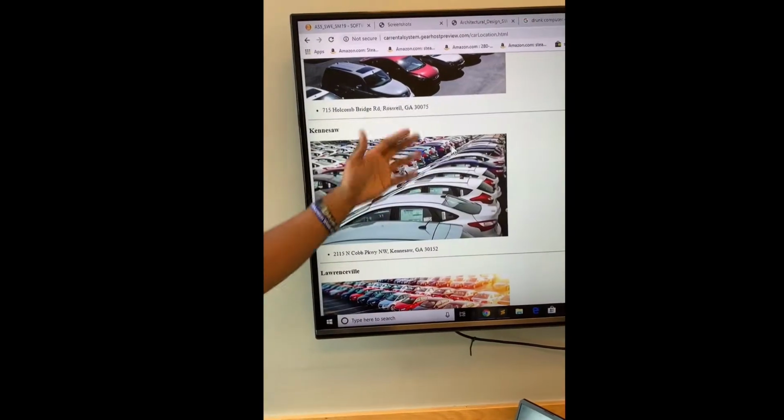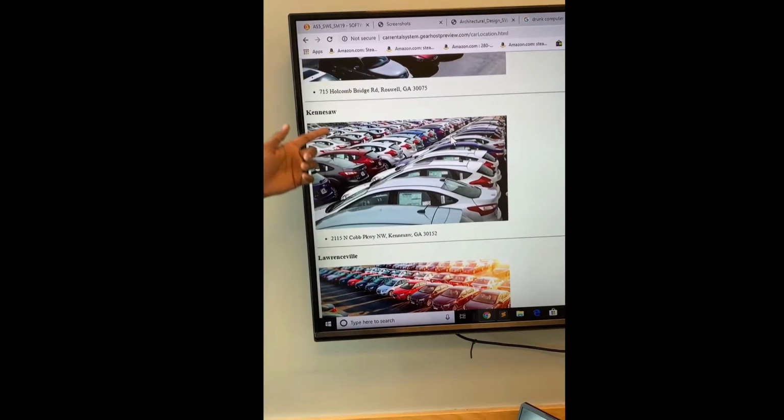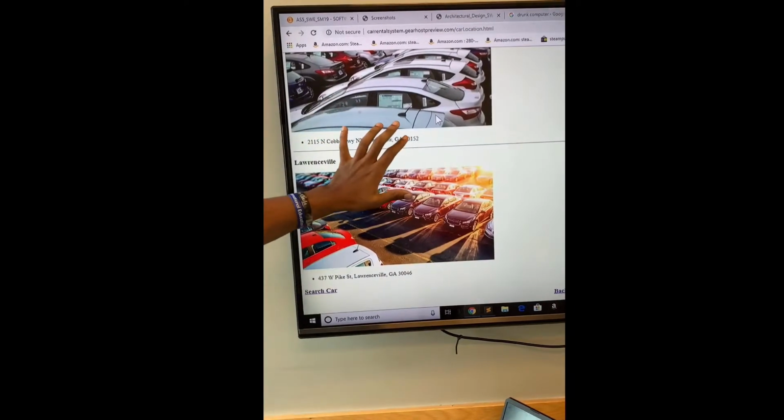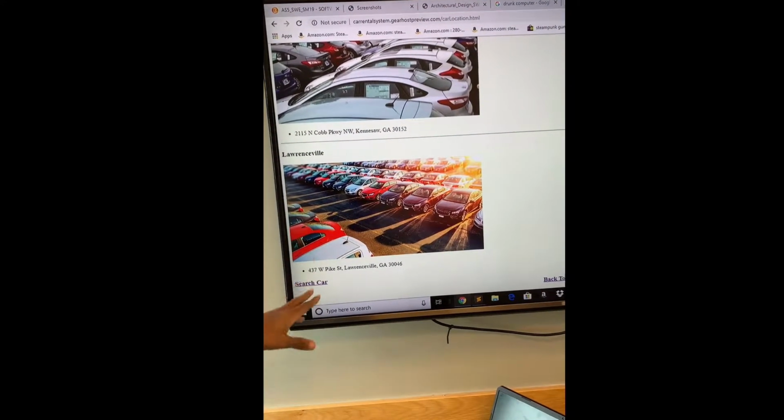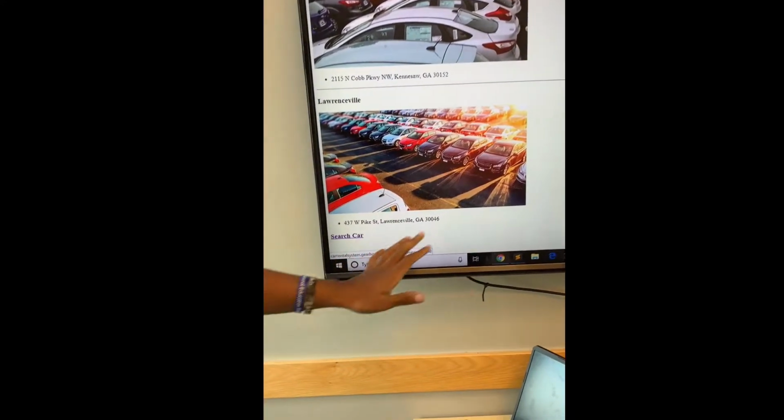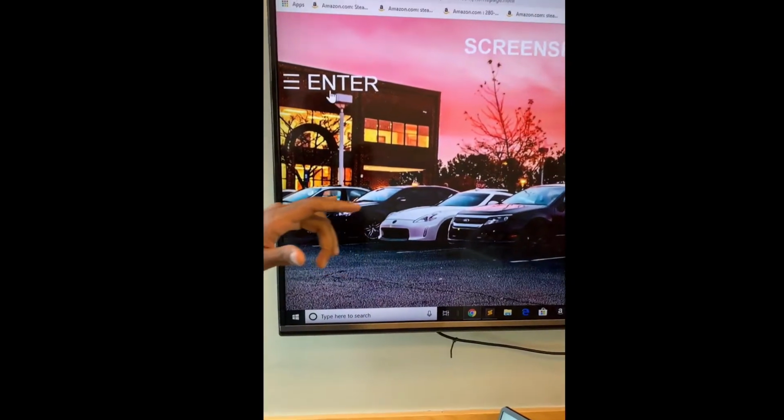And then you have your different areas, locations, names of the places, your JPEGs. And then you can either go to search car, but I didn't work on search car, so we're going to leave that one alone. So we go back to home and we go to car fleet.